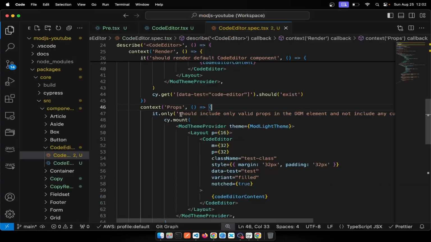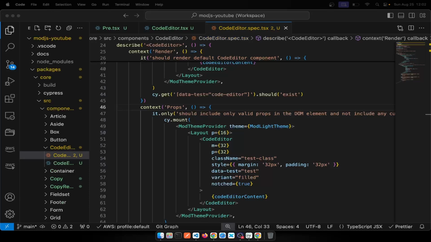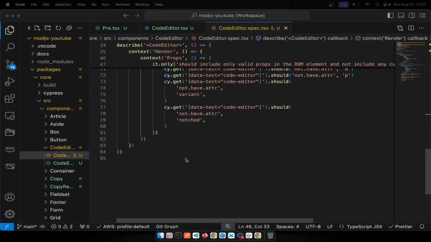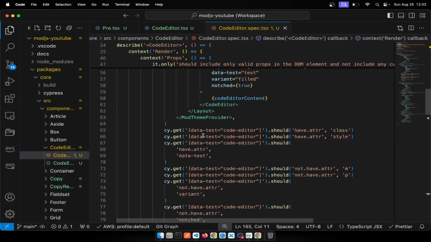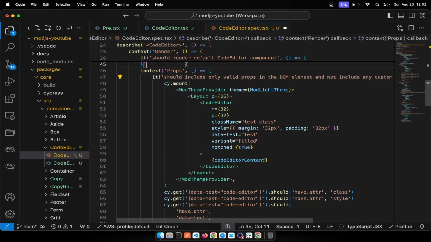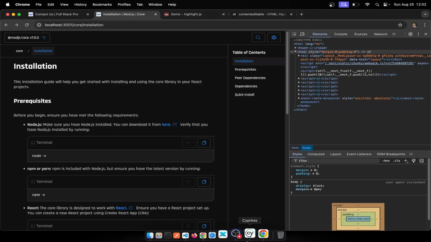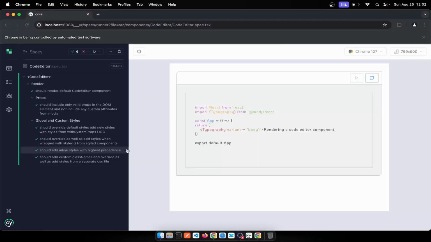So that's for props. So let's write all the other tests that we have been doing for the higher order component and also for the props. Okay, so we already did that for the props. That looks good. And let's do this for the with system props. Okay, so let's get rid of this only here and then see what happens. That looks good. There is still this outline here, so I think I missed something.